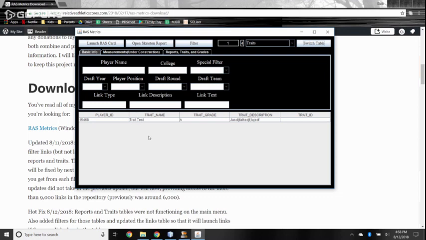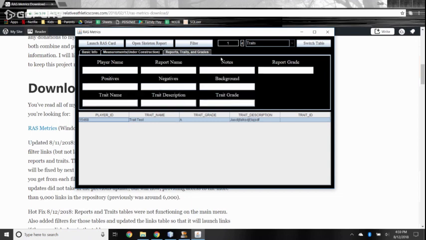Currently, it's not loading the name. There's a query issue I've got to get figured out, but it'll load the name in hopefully soon so that you'll have more than just the player ID here. But that's all the basic functionalities for it. The reports and filters for the reports and traits and grades are all over here, so you can do the filters for those as well.